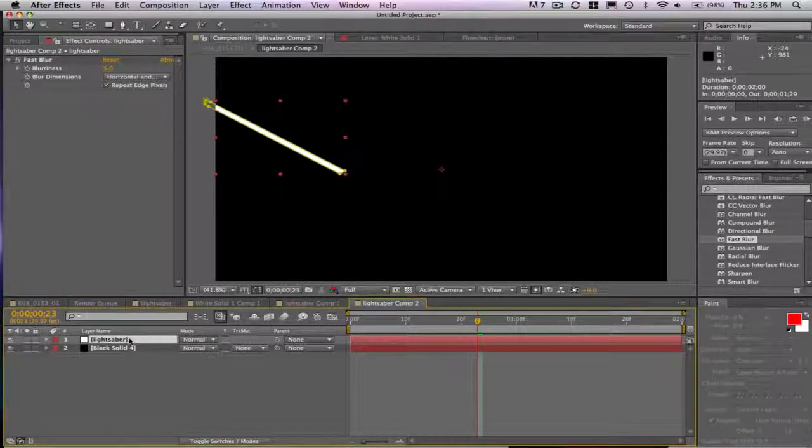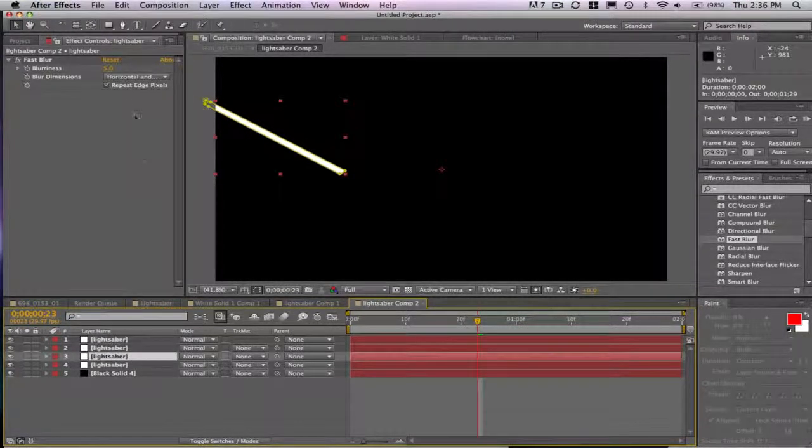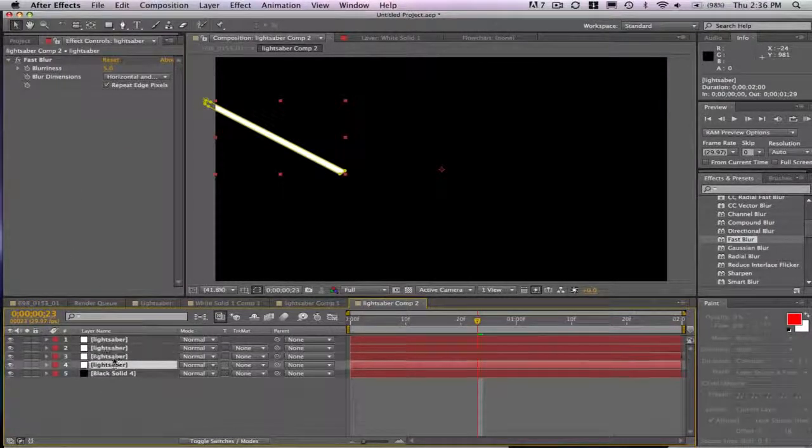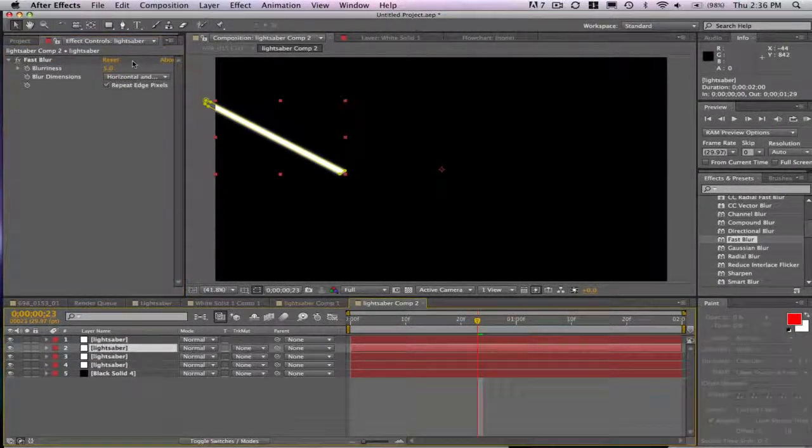Next, we go down to lightsaber, and I'm going to hit Command D 3 times, or you can do Control D if you're on PC. 1, 2, 3. And let's see, we're going to go to the second one. So this is our first, this is our second, and we're going to do 20 in our blurriness. And as you can see, it's already getting a little bit of a glow to it.